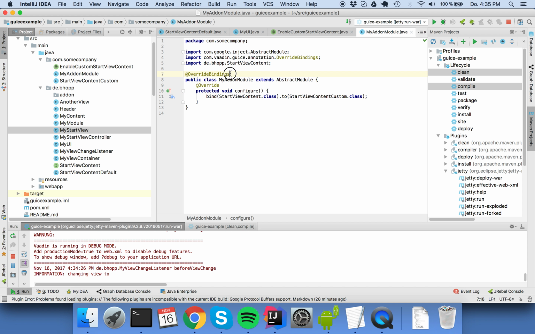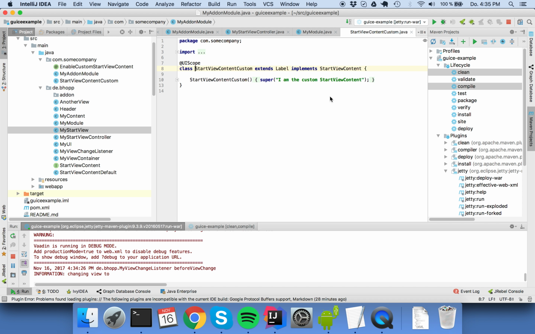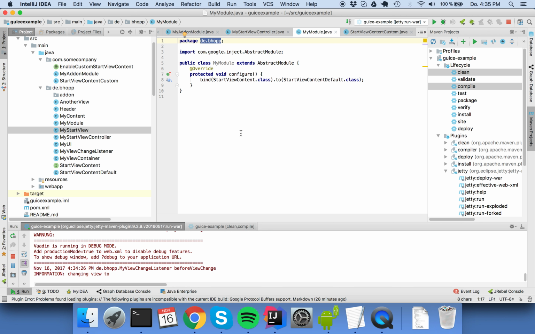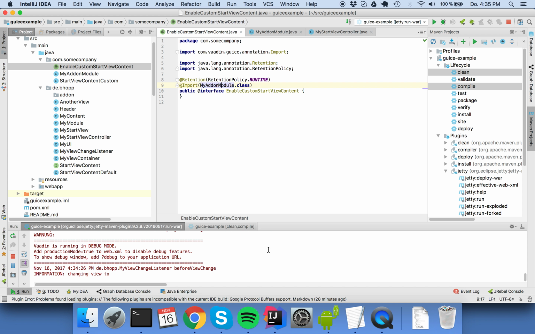And here we see the override bindings annotation, because we want to tell Juice we know this had been bound before to something else, but now we want to override it with our custom implementation. And the custom implementation is just another label that says I am the custom start view content. Now, what I can also do is parameterize the annotation, and I could do it like this.